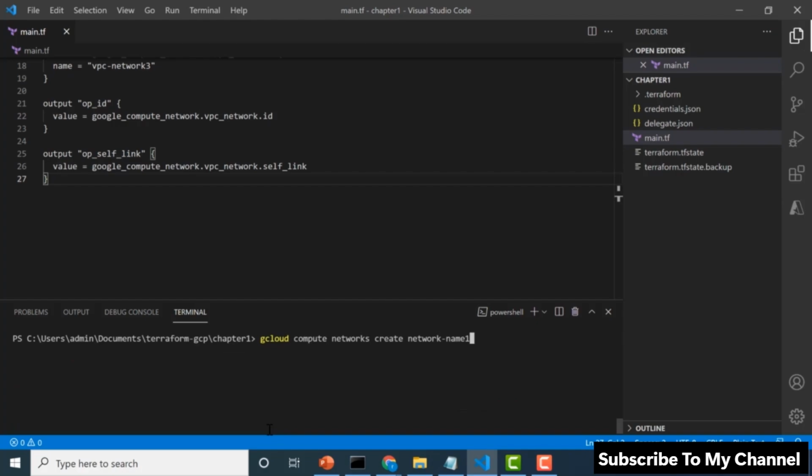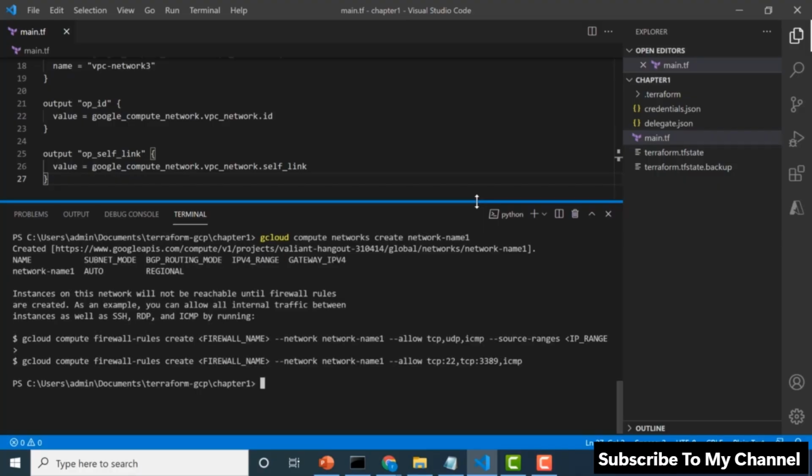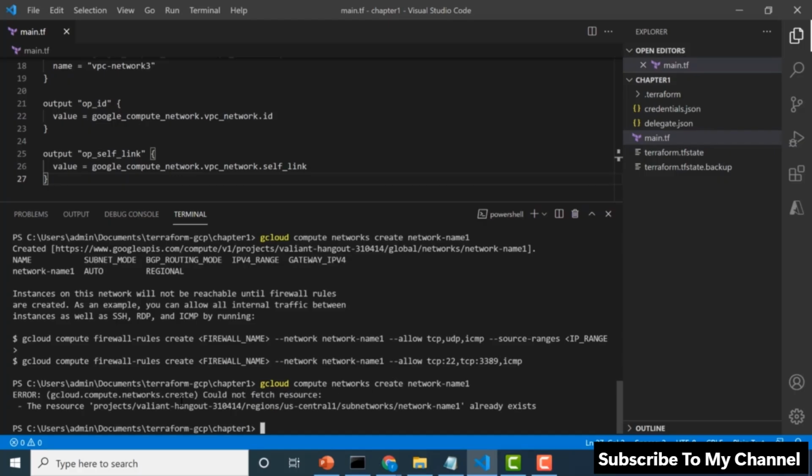So here is a command to create a network using the gcloud CLI. Let's run this particular command once. You can see it got created. Let's run the same command again. It throws an error saying that this particular network already exists. Now this was not a very graceful exit. Let's suppose you want to use this command in your script. There would be hundreds of errors that you would need to handle. That's one of the reasons why you would prefer to use a tool like Terraform instead of using these CLIs or SDKs to create resources.